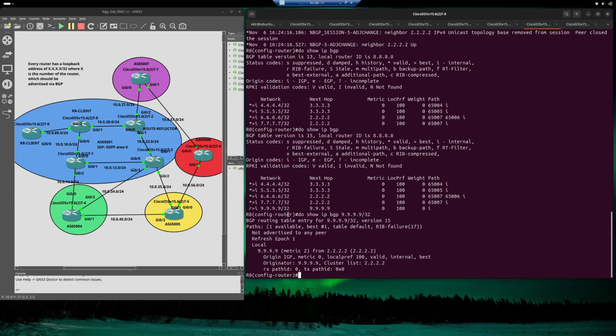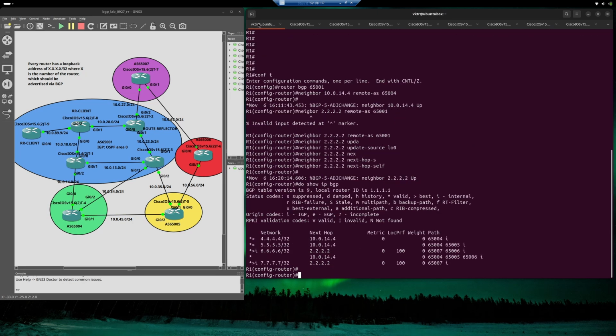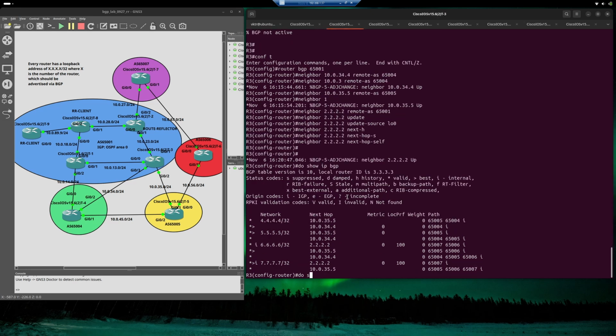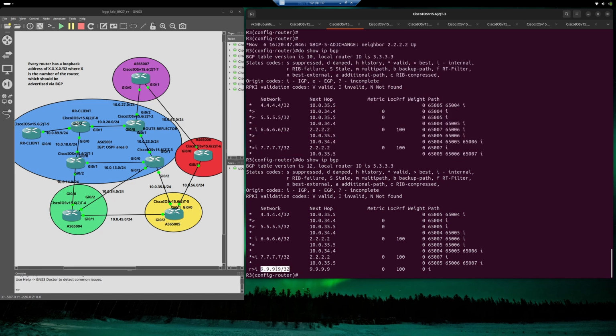And the prefix should also be present on non-Route-Reflector clients on router 1 and router 3. So let's confirm. And it is on router 1. And also on router 3.